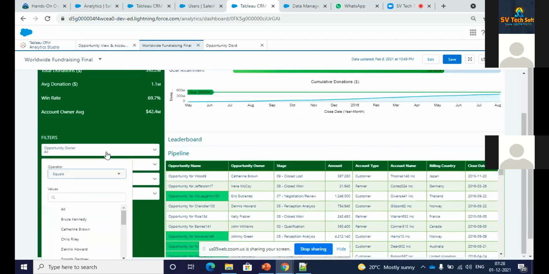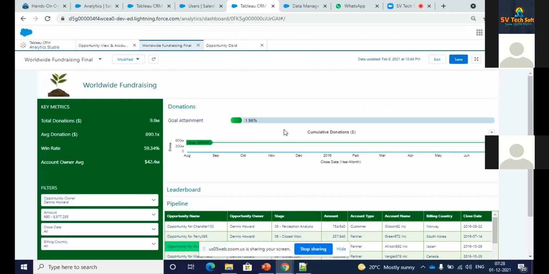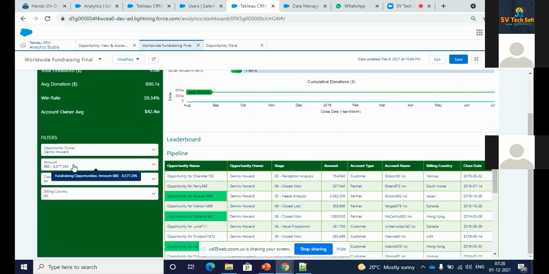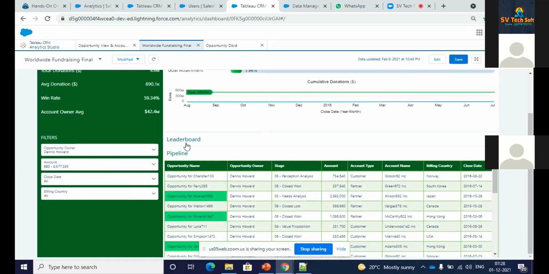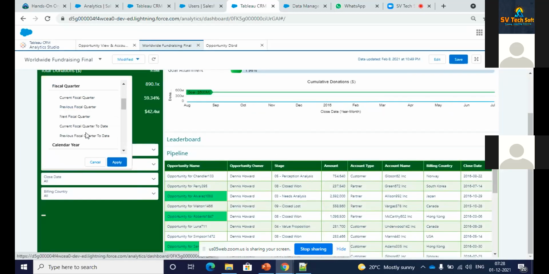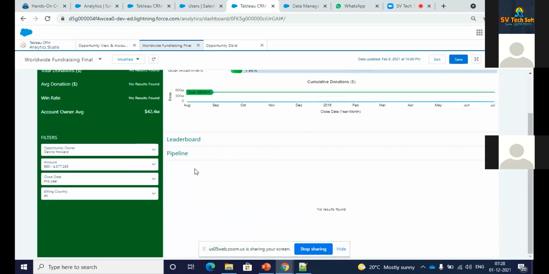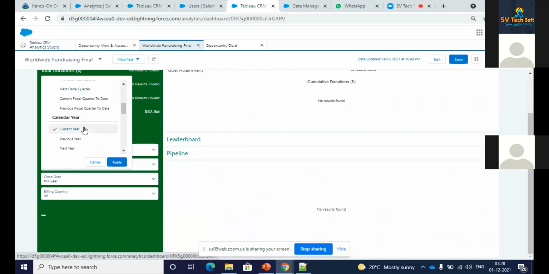Just selecting on the filter, let's say you want to view the opportunity owner, Dennis Howard. If you click on apply and filter by that, it will give you the total donation of this particular owner. Then you can select the amount, if there's an amount range which you have. Right now it's showing for that. And the close date: let's say you want to view for this current year. Then you can do that. Currently we don't have any result for the current year, so maybe we can try for the previous year.